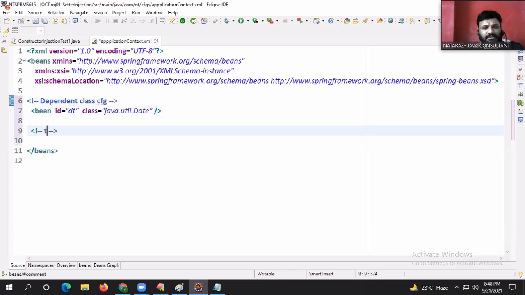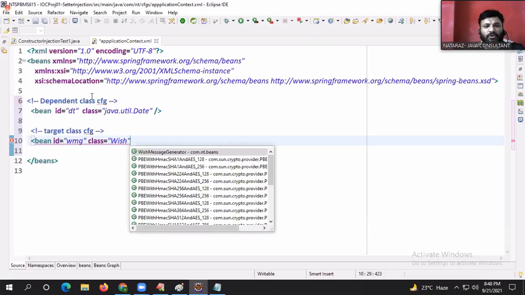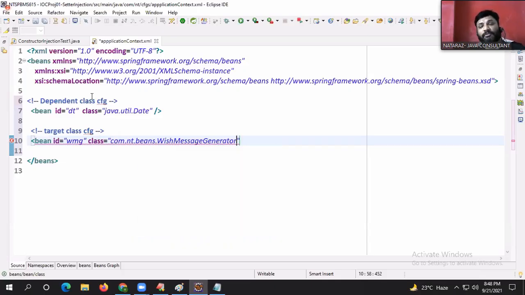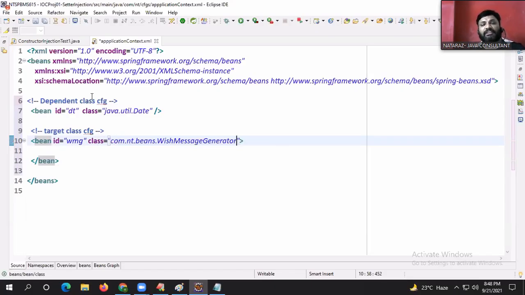Dependent class configuration. Target class configuration. Bean ID WMG. Class is equal to, see, WishMessageGenerator helps are coming. So the possibility of making mistakes will be reduced. You need not type the package name, you just type two or three letters of the class name. Check it out one more time. Just type W, see, suggestion is coming along with the package name. STS plugin is very interesting or not?